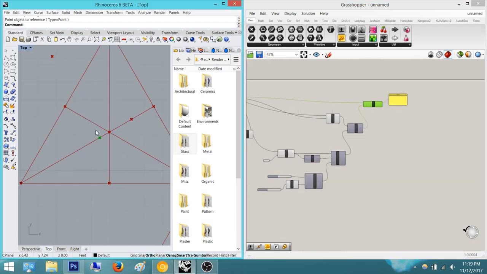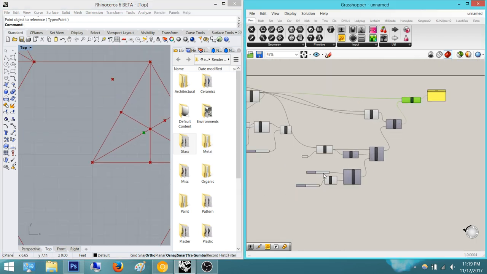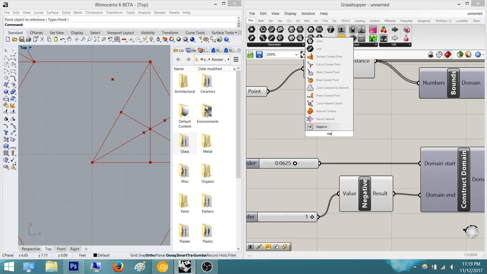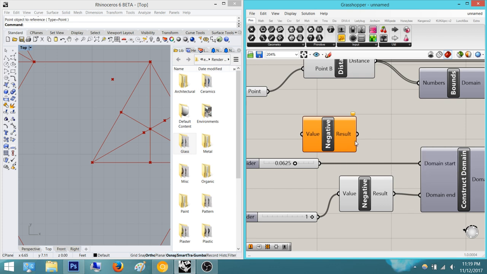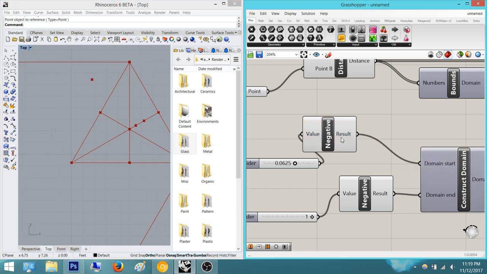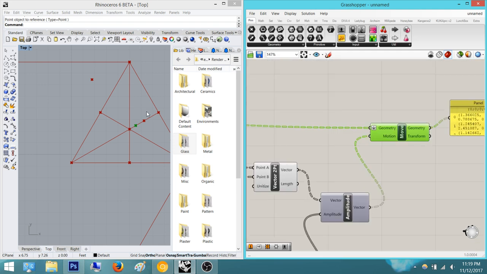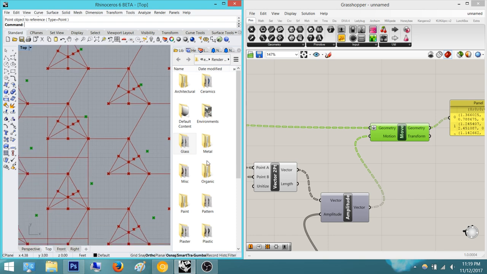It's reading that right now, and it's actually reading the opposite direction. So we have to make this negative as well. Negative. Plug this in here, and plug this in here, and cool. Now it's working. Awesome. Everything's working. Usually this never happens.